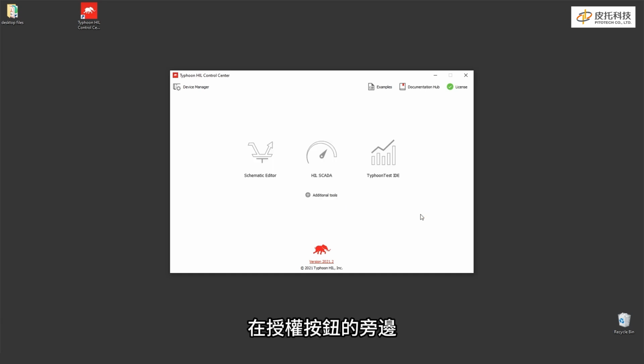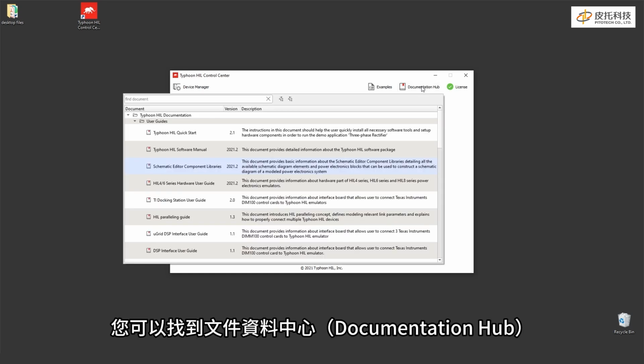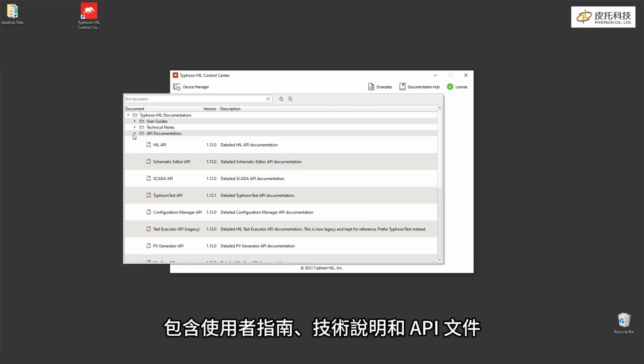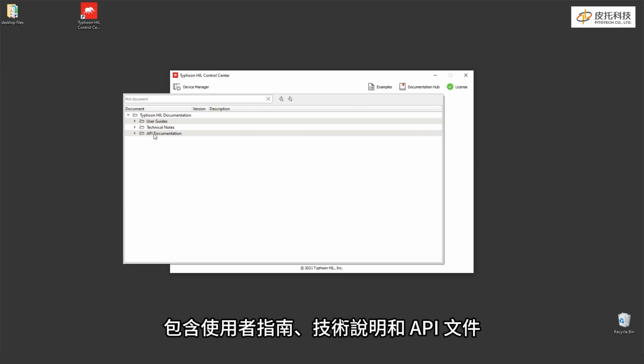Next to the license button, you can find the Documentation Hub, our offline documentation library. By simply clicking on this button, you will get access to the documentation and all necessary information that will help you better understand the capabilities of the software. Documentation is split into three subcategories: user guides, technical notes, and API documentation.